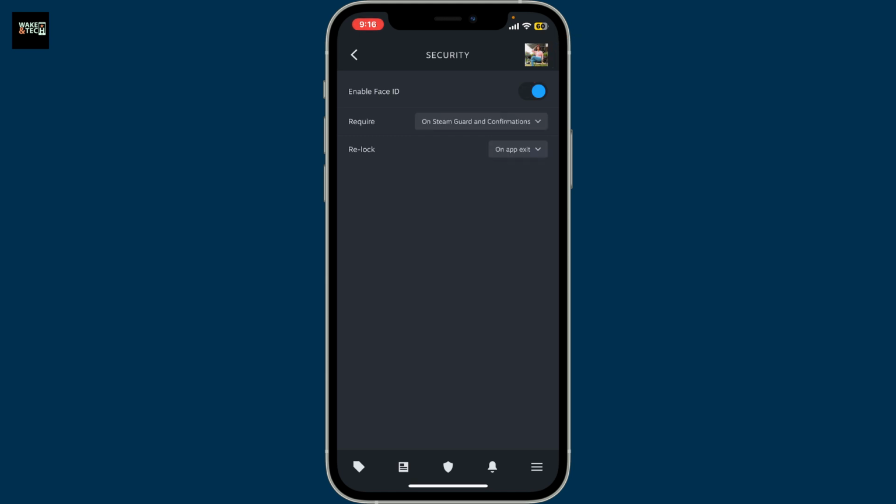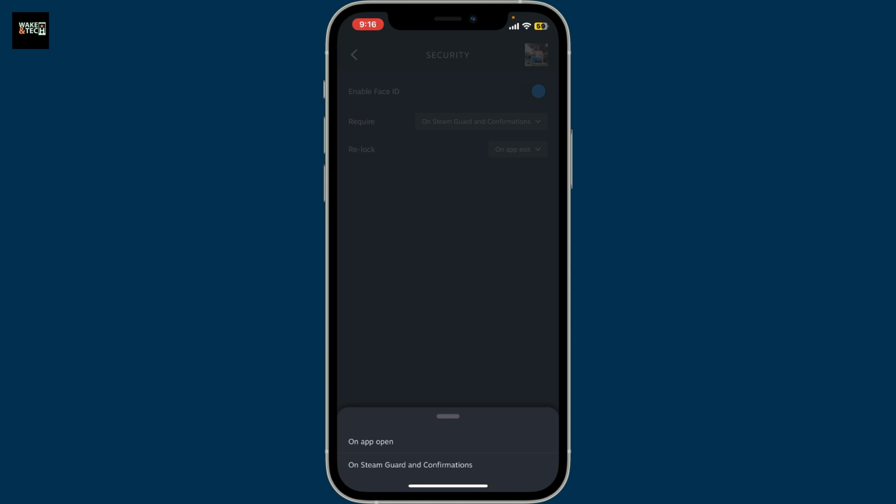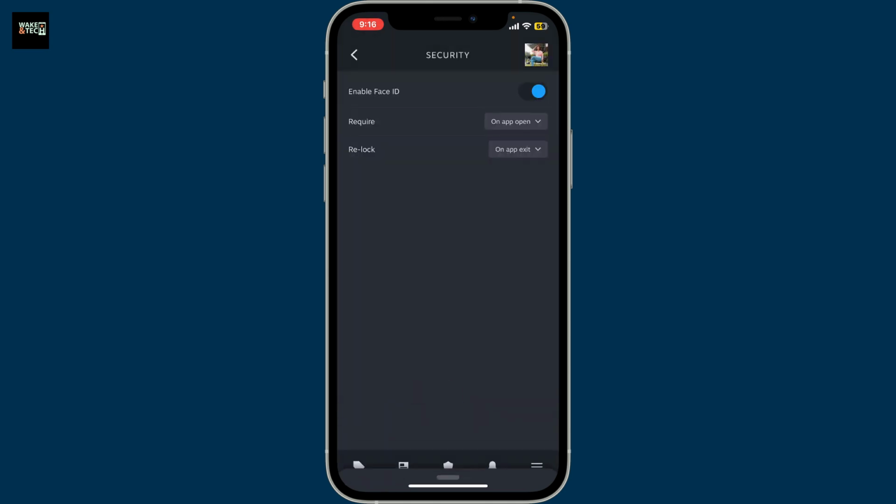Now, you can go ahead and tap on the Require drop-down and select whether you want to require the Face ID on App Open or on Steam Guard and Confirmation. I'm just going to tap on App Open.